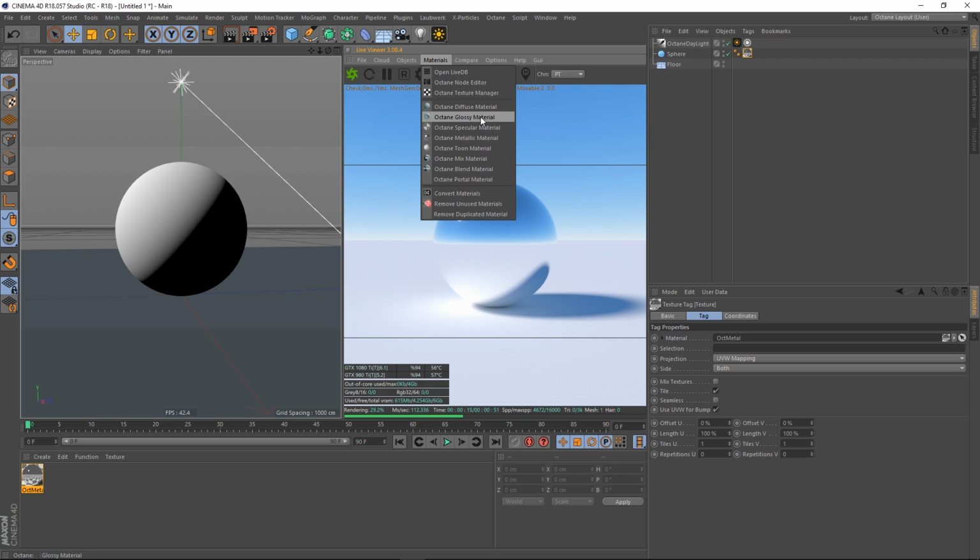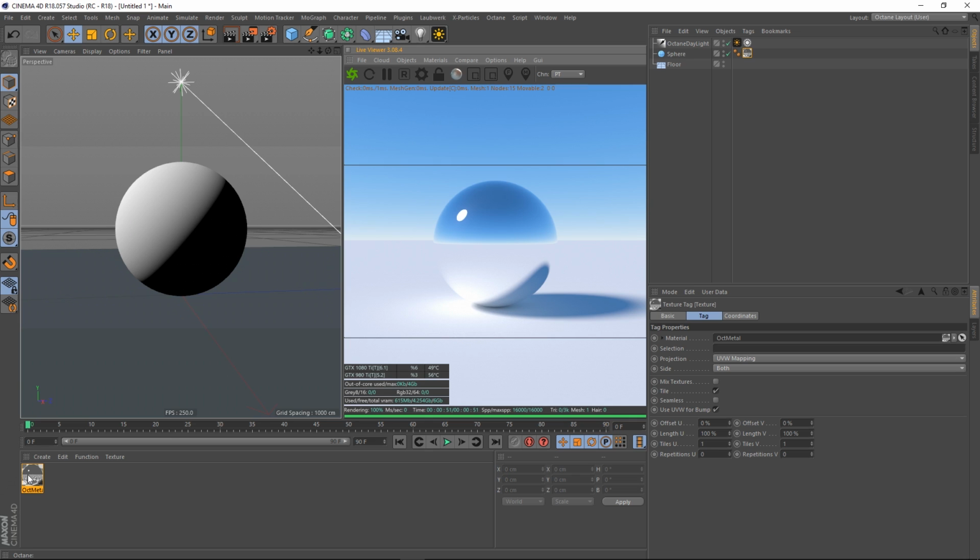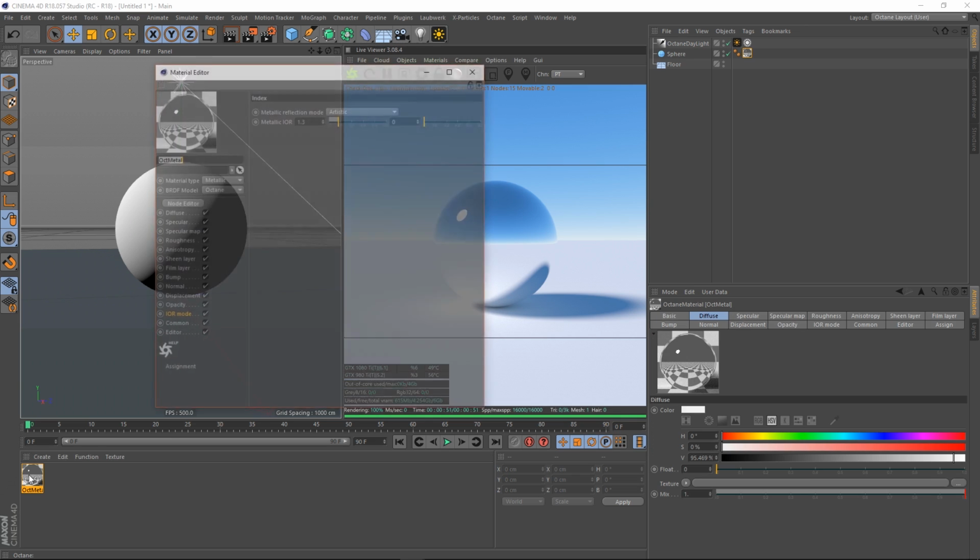The Octane glossy material is more geared to creating a glossy coating that covers your object, whereas the metallic material is much better suited and designed to make literal looking metal materials. So let's make sure we have that distinction. Glossy is for something like car paint, a glossy covering, whereas a metallic material is designed for making metals. So now that we have that out of the way, let's open up our metallic material and start learning about it.